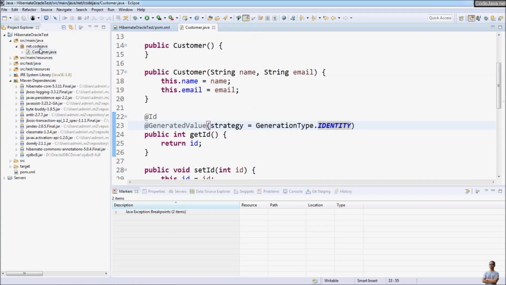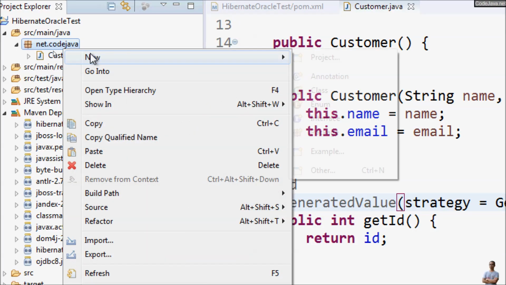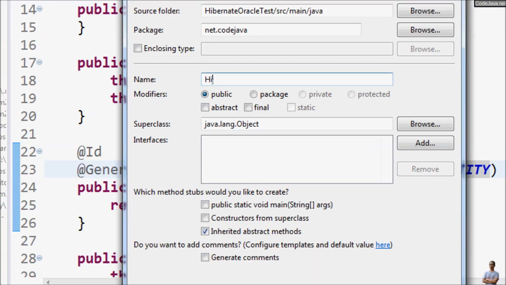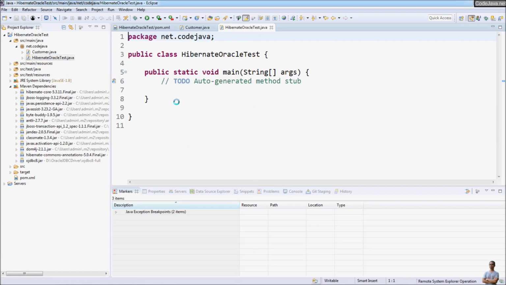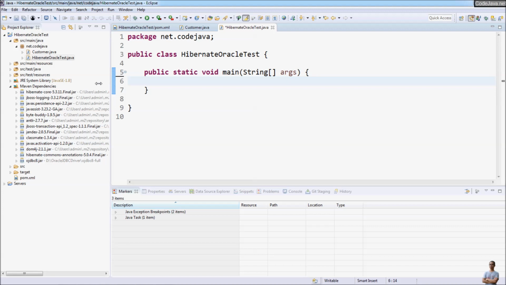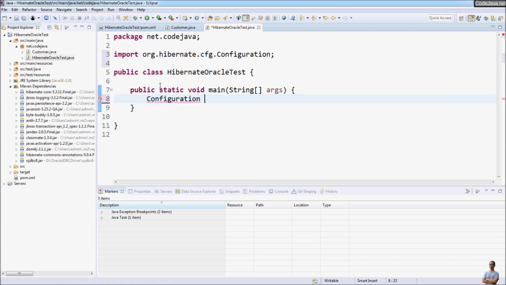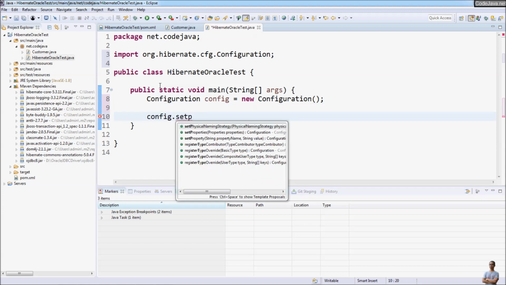And next, let's write a test program, a simple Java console program. HibernateOracleTest. Check this option to generate the main method. Finish. Okay. In this project, I'm using programmatic configuration for Hibernate for simplicity. So first, create a new Configuration object here: Configuration config equals new Configuration, and set some database connection properties.